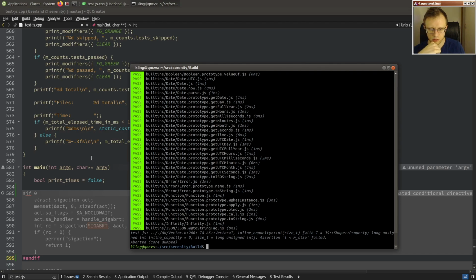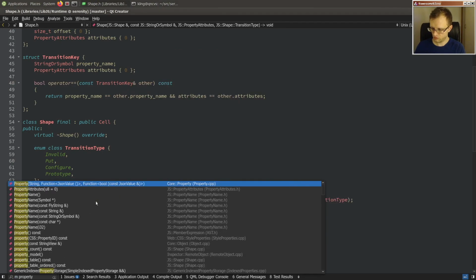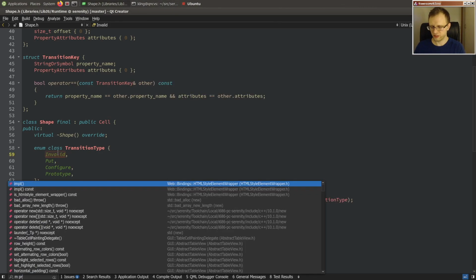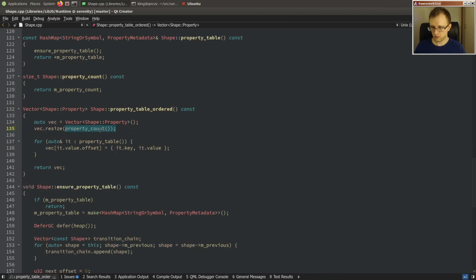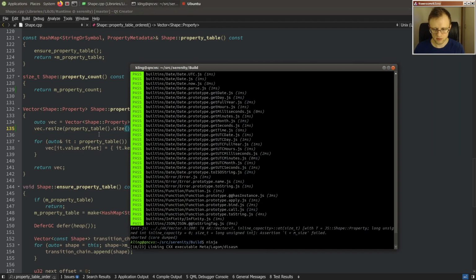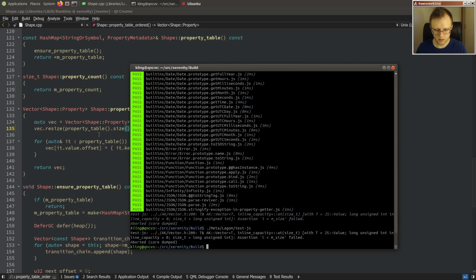So let's see what we can learn about that. Wait, what was the function? Property table ordered. So I changed this thing to call property count. I feel like that was not a mistake, but am I just thinking wrong here? Let me back up on that. Restore what was and see if that was meaningfully different, because if so, I have to think harder about why. No, it still crashes. Okay.